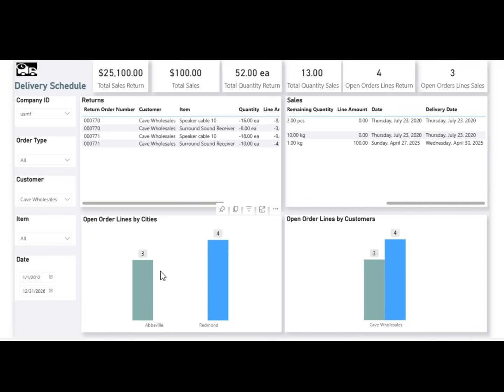The open order lines by customers chart displays customers with the largest number of open orders, enabling sales and customer service teams to prioritize high-volume customers and proactively manage delivery commitments. Together, these visualizations help identify bottlenecks, improve delivery planning, and enhance customer satisfaction.